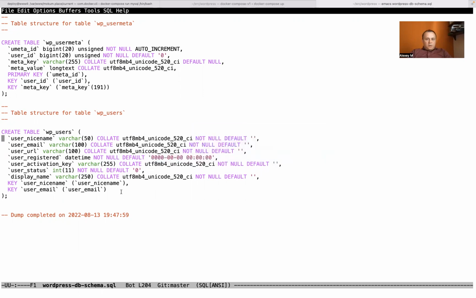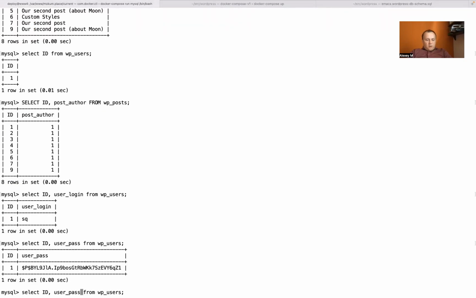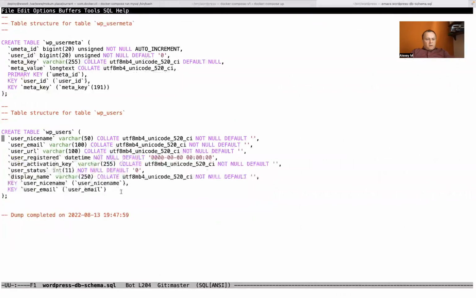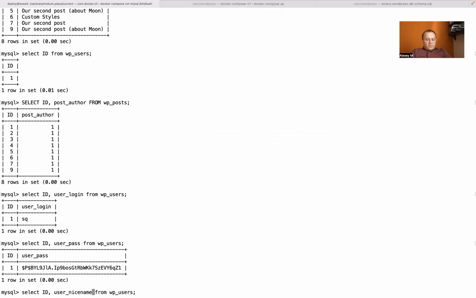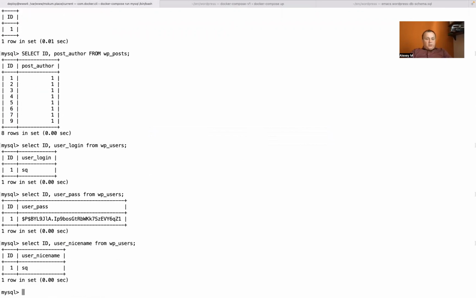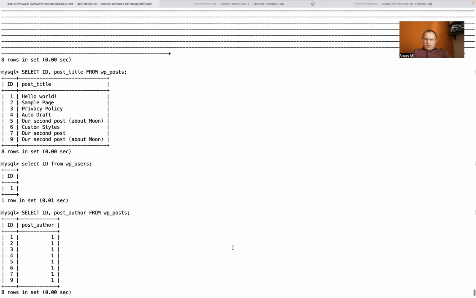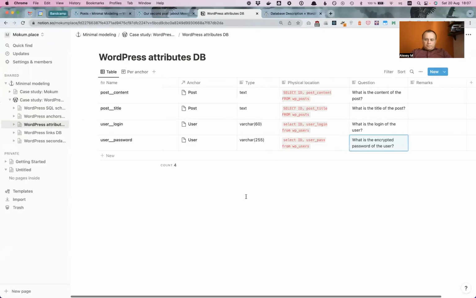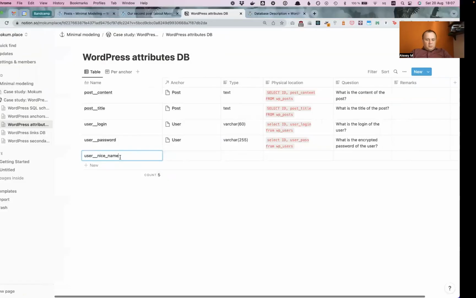Let's do one more attribute of users, and then continue with something else. User nice name. Okay, user nice name is the same as my login. Probably it means that I can add my real name there. And yeah, anyway. user_nice_name.